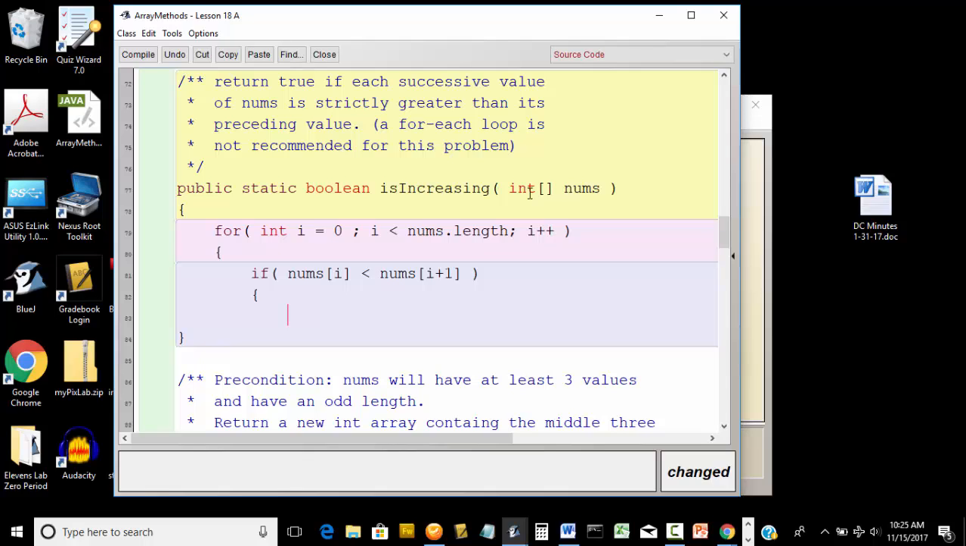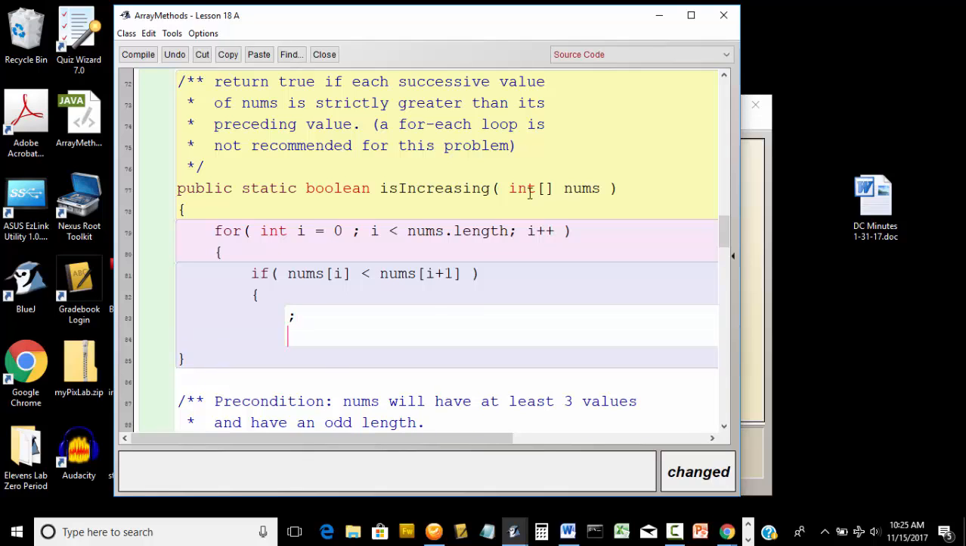So what do you do if it's correct so far? If this number at position I is indeed less than the next number, what do you do? You don't do anything. You keep on going. So doing it this way is a bit ridiculous. See that empty semicolon there, that empty statement? That's pretty ridiculous, right?